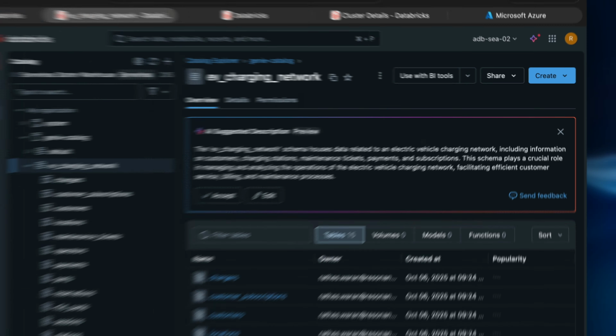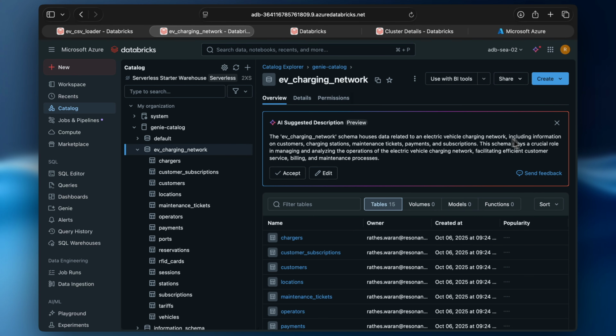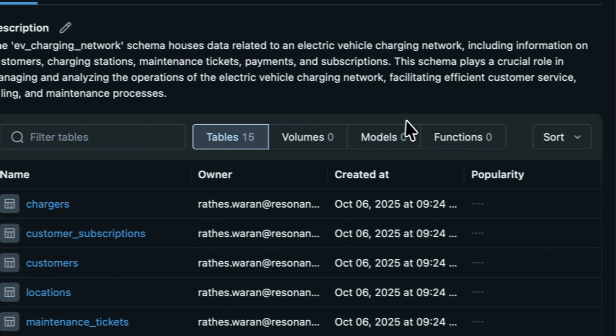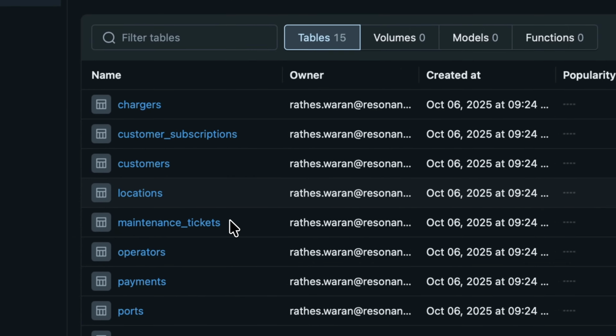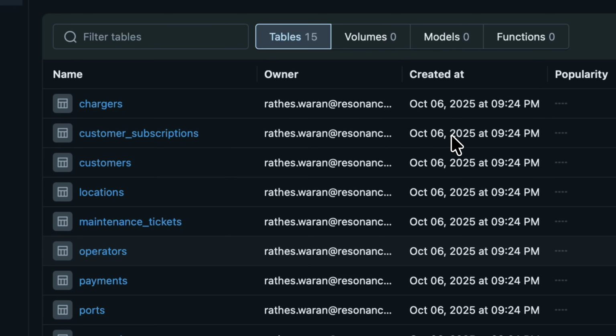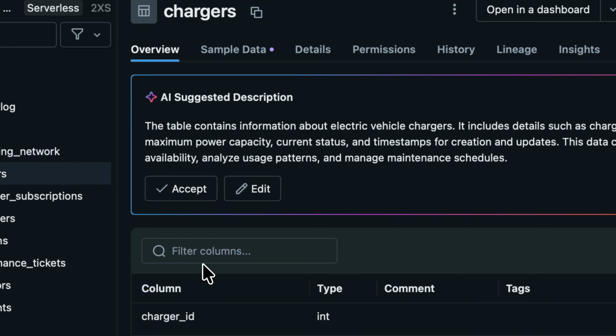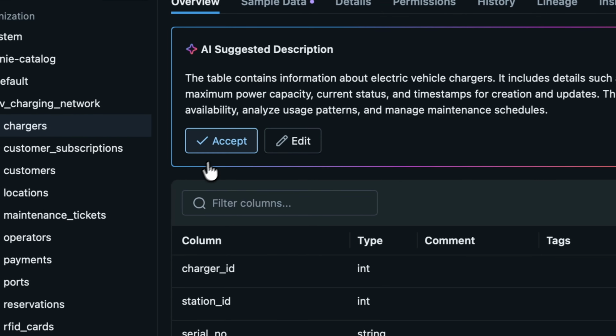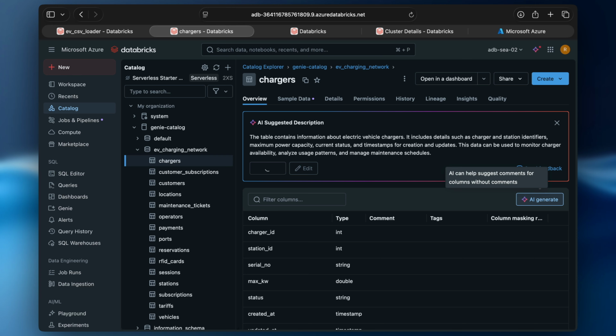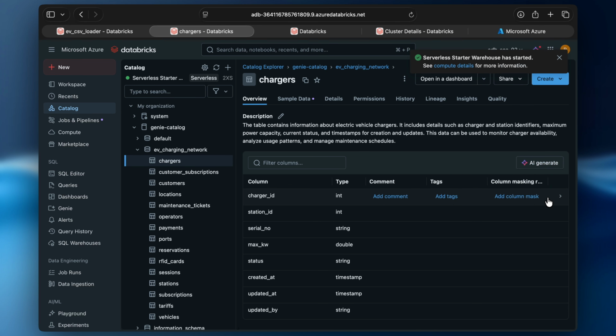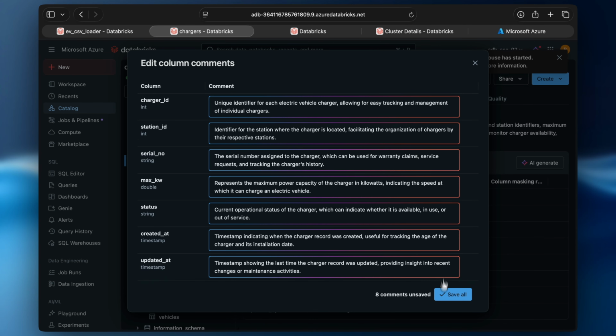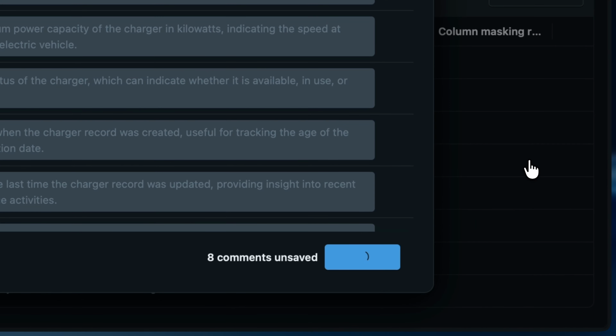Now the next thing we're going to do is generate descriptions for these tables using Databricks' built-in AI generator feature. We're going to apply this at the table level and also at the row level. For the purpose of this video, I'm going to fast track the table generation and the rows. We're just going to click accept, and we're going to repeat the same process for the other tables and the rows as well.